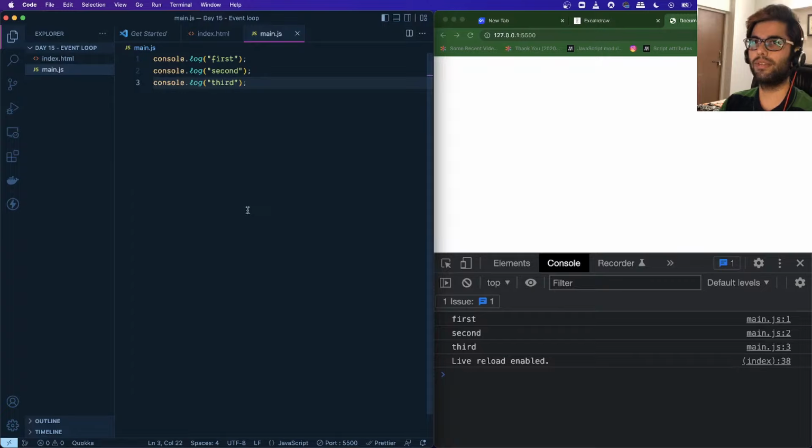And similarly, if we fetch an HTTP resource, that execution also happens asynchronously. So how is all this working? How is it possible that something which is synchronous in nature and single threaded is able to execute the code asynchronously? Let's understand that.